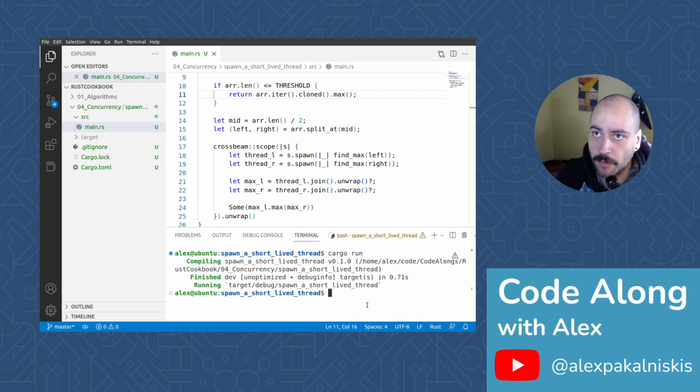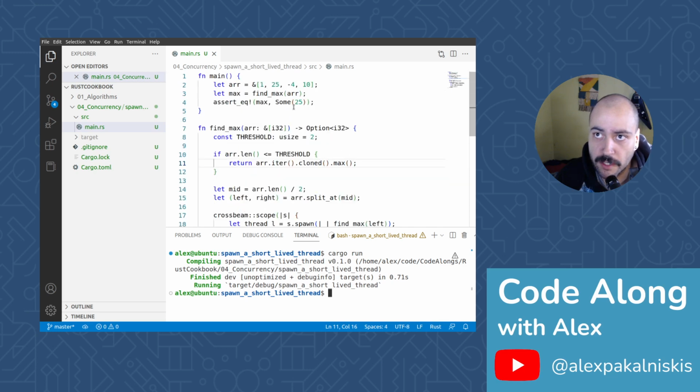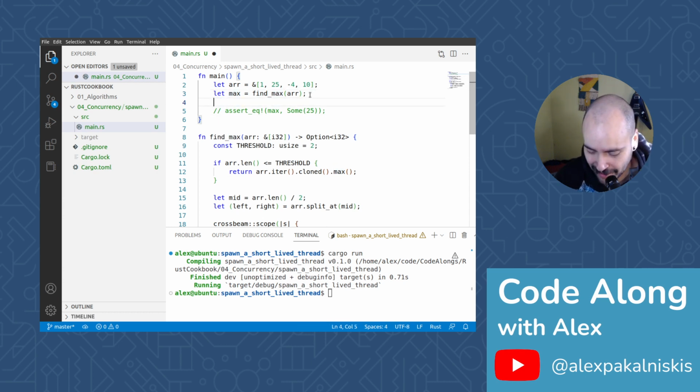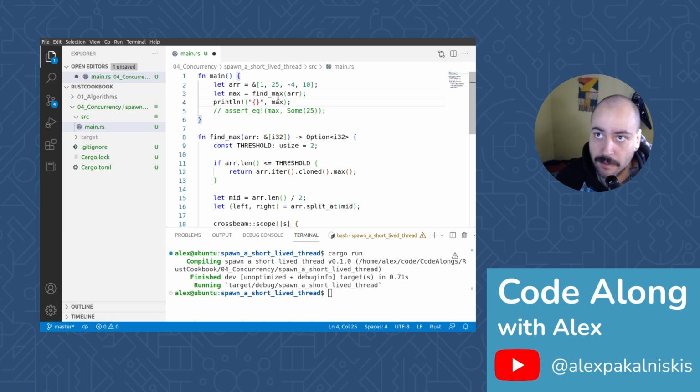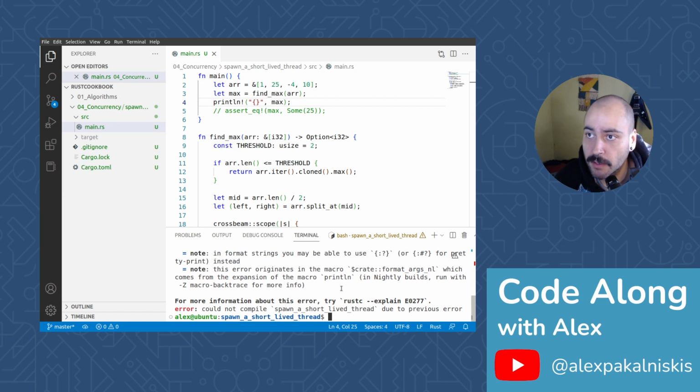Nice. And so we didn't get an output because assert equal doesn't really print anything. But let's print out the max, which I expect to be 25. So we'll do println. That should be fine with types, I think. Max. Great. Save. Cargo run. Error. Yeah, I gotta do debug format. Okay. Let's try again.